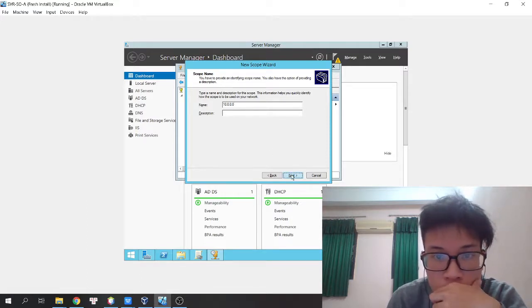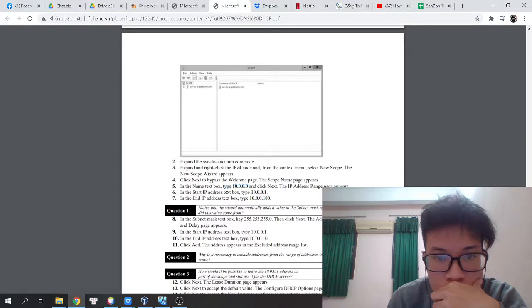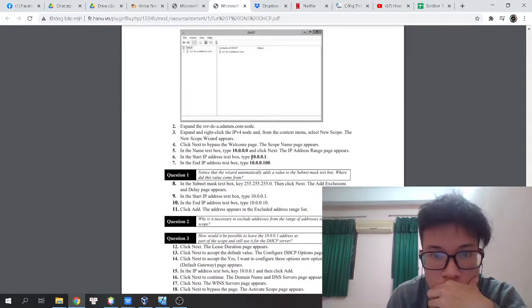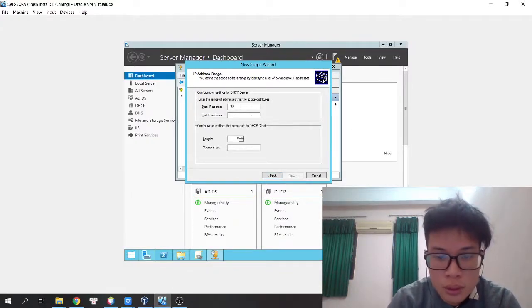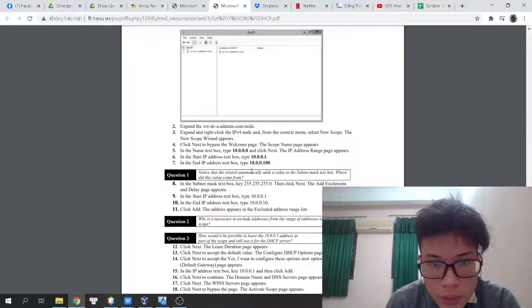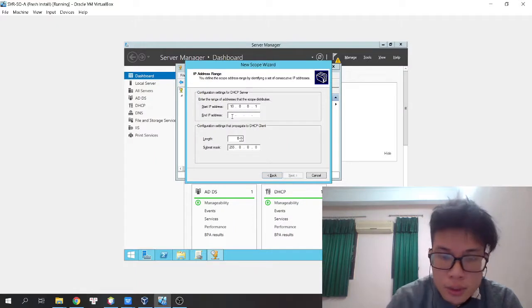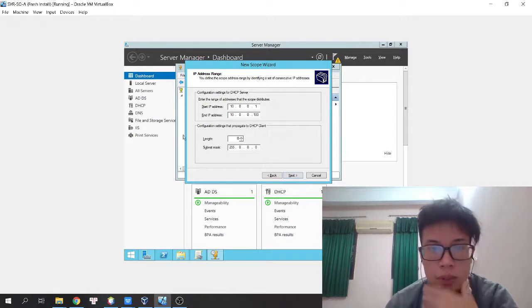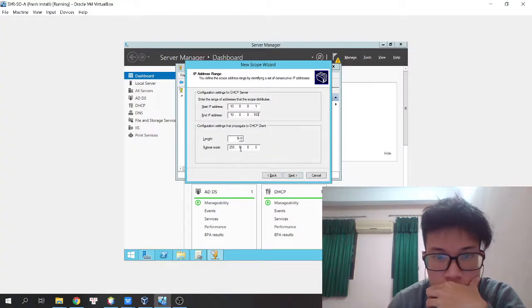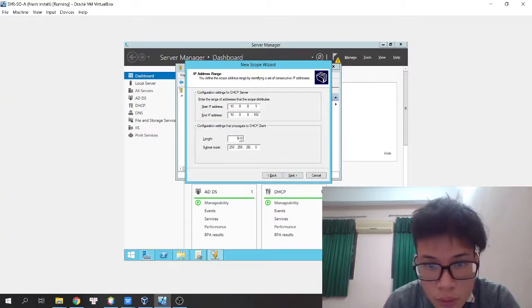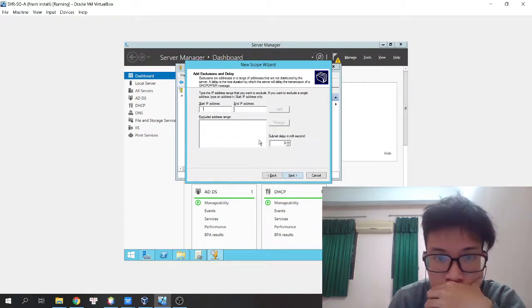10.0.0.0, and click Next. Let's configure the start IP as 10.0.0.1, and the end address is 10.0.0.100. And assign the subnet mask as 255.255.255.0. Click Next.